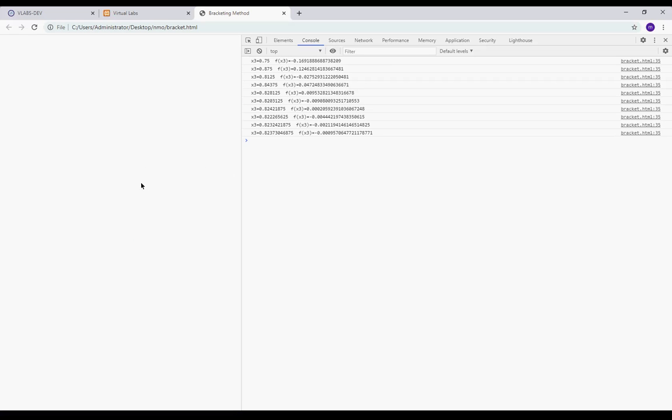Now I reload it again. So what I did is 10 iterations. This is my x3, and the function value is now very small. You could see, the function value is very small.